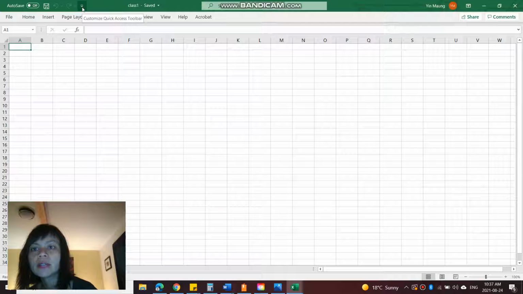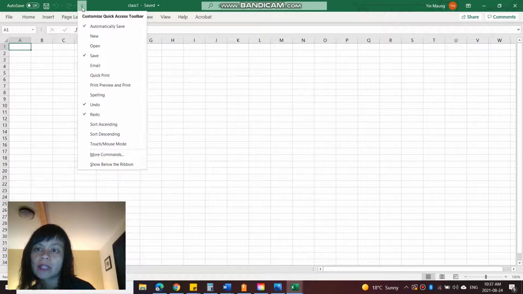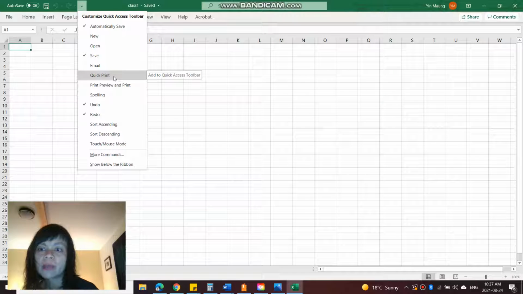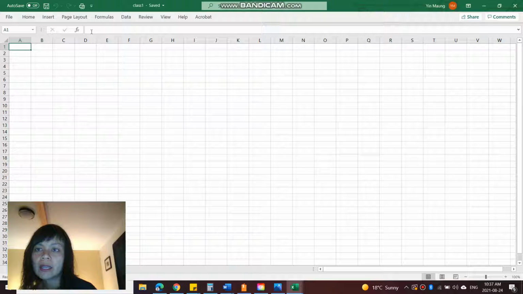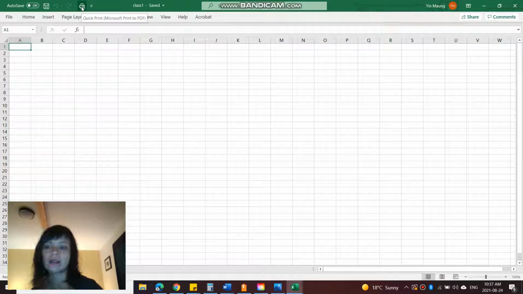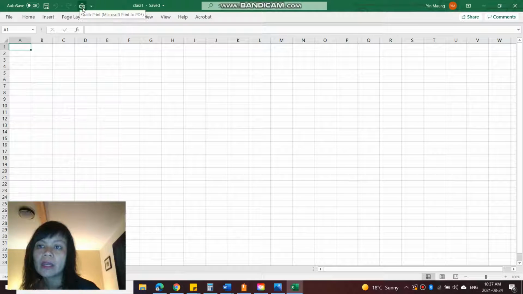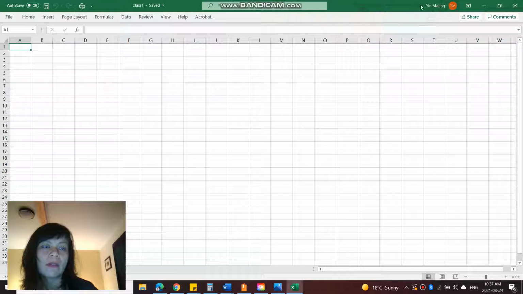Now, if you want to customize it, you click on this drop-down arrow here, and you can add other actions here. So let's say if I want a quick print to be one of the quick access tools, then I can click on quick print here. And you can see that that's very handy now. So if this is a document that I always need to quickly print off, then maybe that would be something I'd like to add in my quick access toolbar. On the right-hand side, at the very top, you have the minimize, maximize, and then close.